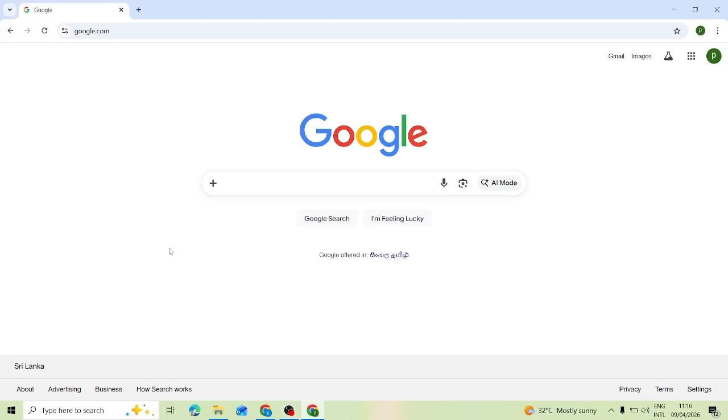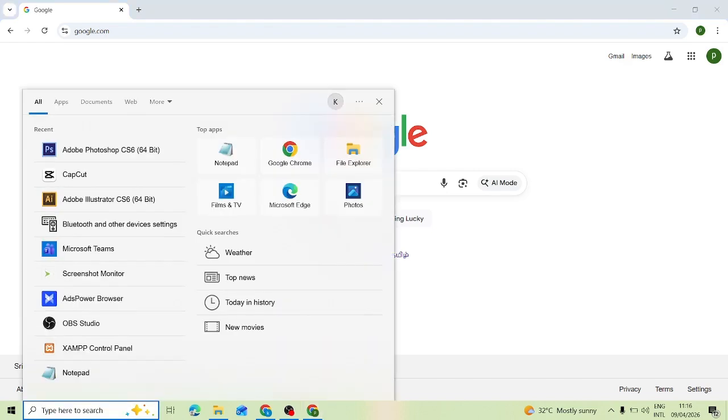Today I'm going to make a professional admin panel using AI. So what I'm going to do, first I'm going to open up my VS Code editor.